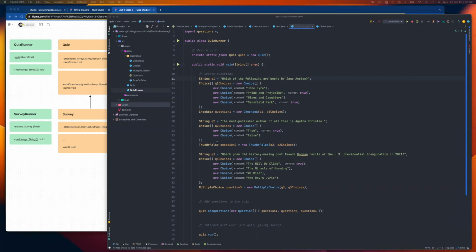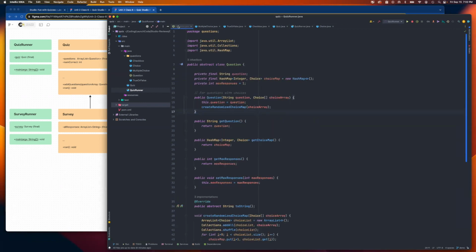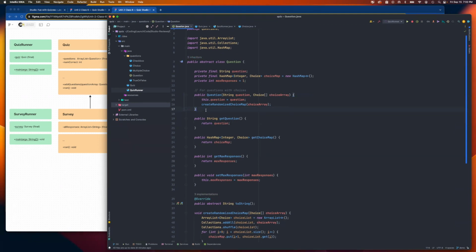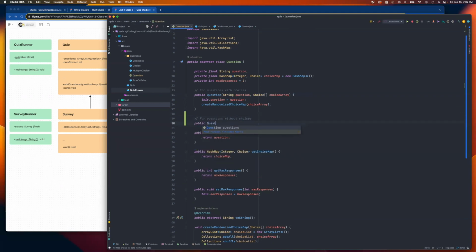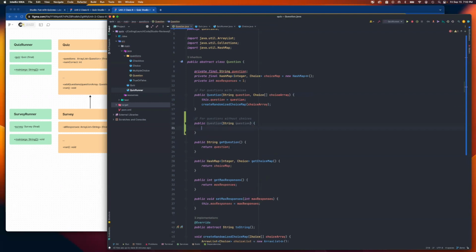So you remember I said that the first thing we need to do is to add a second constructor. I'm going to close some of these here. So right here, for questions without choices, we're going to have public Question(String question) and not require a choice array.